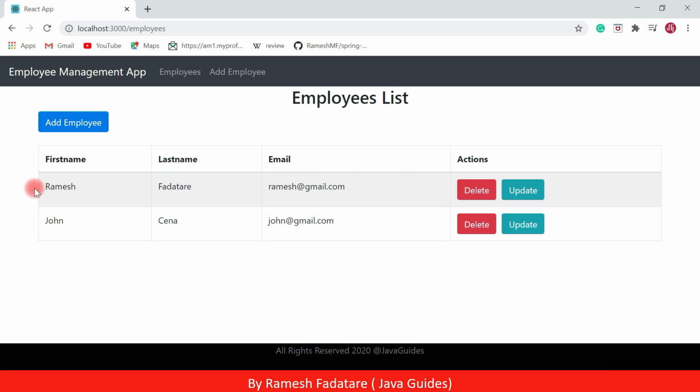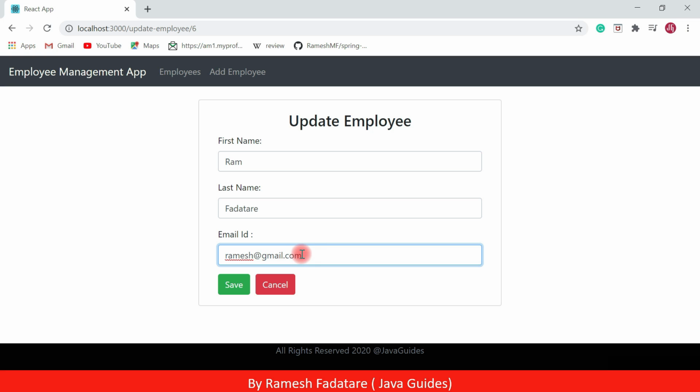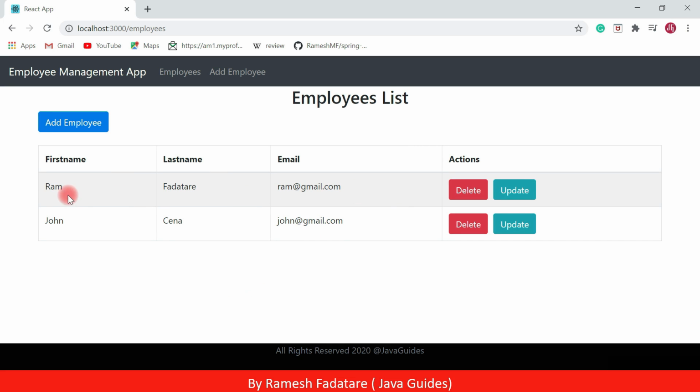Let's go ahead and update one of the employees. I'm going to update the Ramesh employee. Click on the update button. And here I will update the name from Ramesh to Ram, and email ID from ramesh@gmail.com to ram@gmail.com, and hit the save button. Here we go. So the employee is successfully updated. Now I can use the delete button to delete a corresponding employee. Let us say I'm going to delete the Ram employee. Click on the delete button to delete the employee.